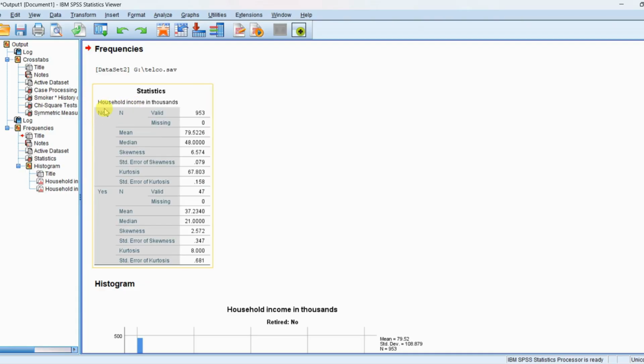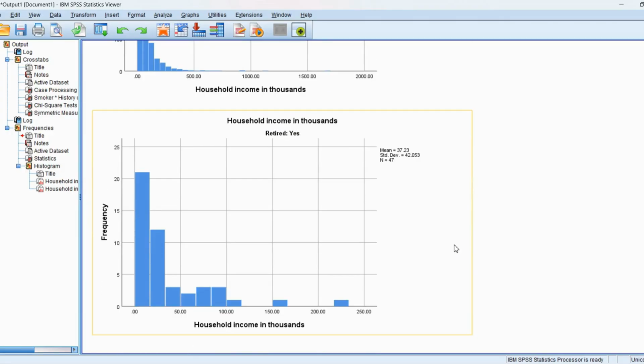Over here you see that the entire statistics has been divided into no and yes based on retired or not retired. From the skewness values as well as from the histograms, we see that the data is not normally distributed and heavily right skewed. Now we go on to do the Mann-Whitney U test.